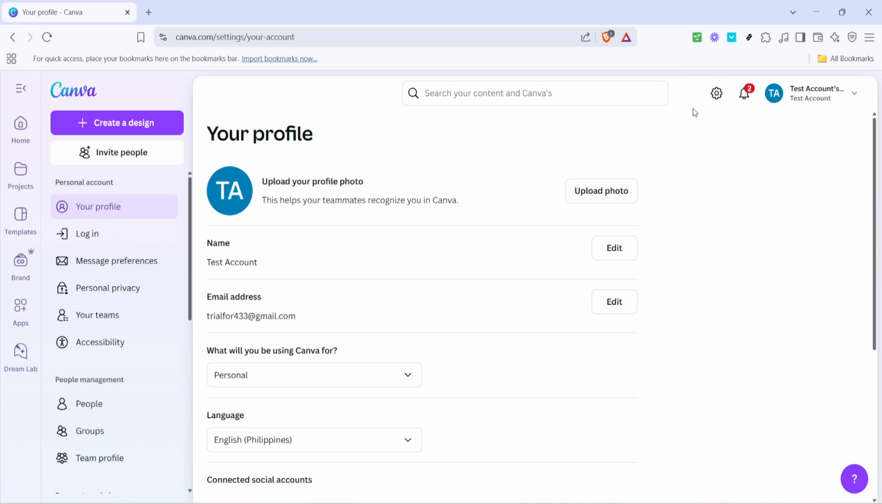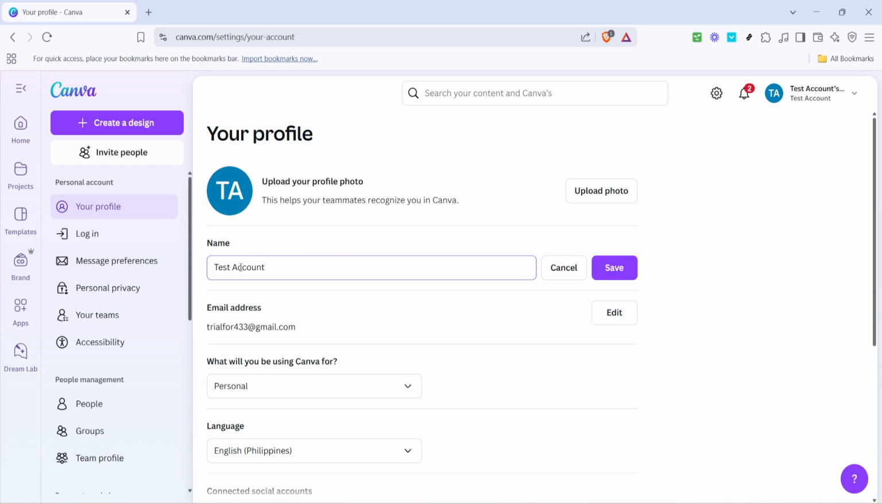Now, after clicking on the settings icon, you'll find yourself on the settings page. This is where you manage all your account details. Keep your eyes peeled for a section labeled your account. Within this section, you should see an option that says Edit beside your current name. Click on this Edit button. This action will allow you to modify your personal information.